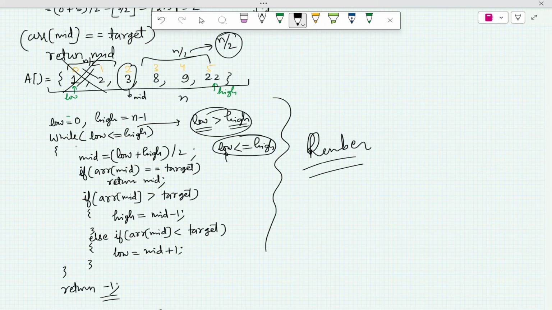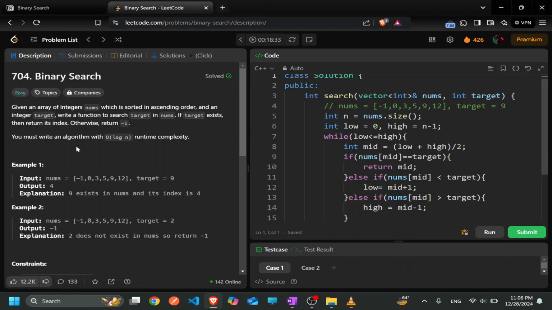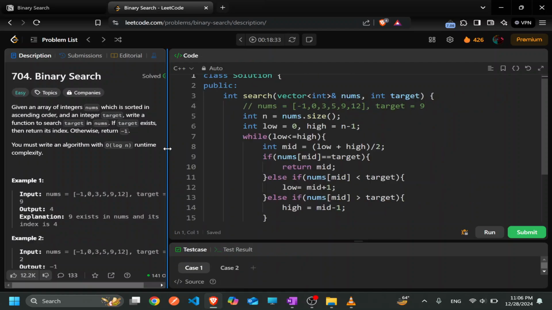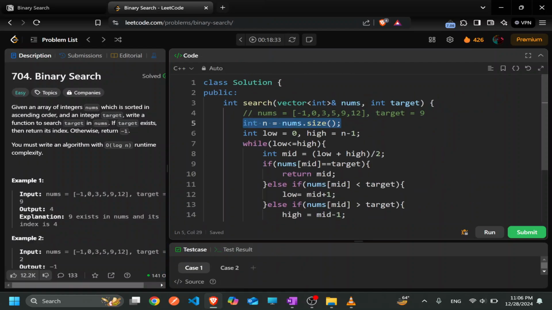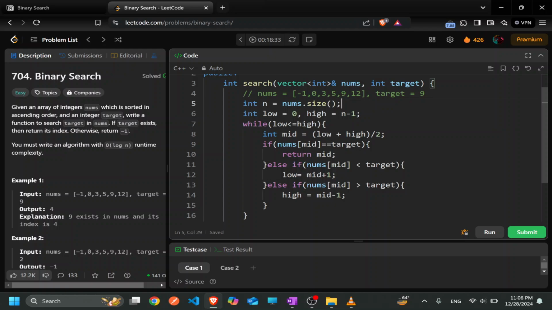This is the basic, and let me show you the code as well so you can understand. We create a variable n storing the size of the array, and create two variables low and high, pointing to the first element and the last element. Loop while low is less than or equal to high. Calculate mid, compare with target. If it is equal to target, then return mid, else compare nums of mid with target, and accordingly reduce the left half or the right half.